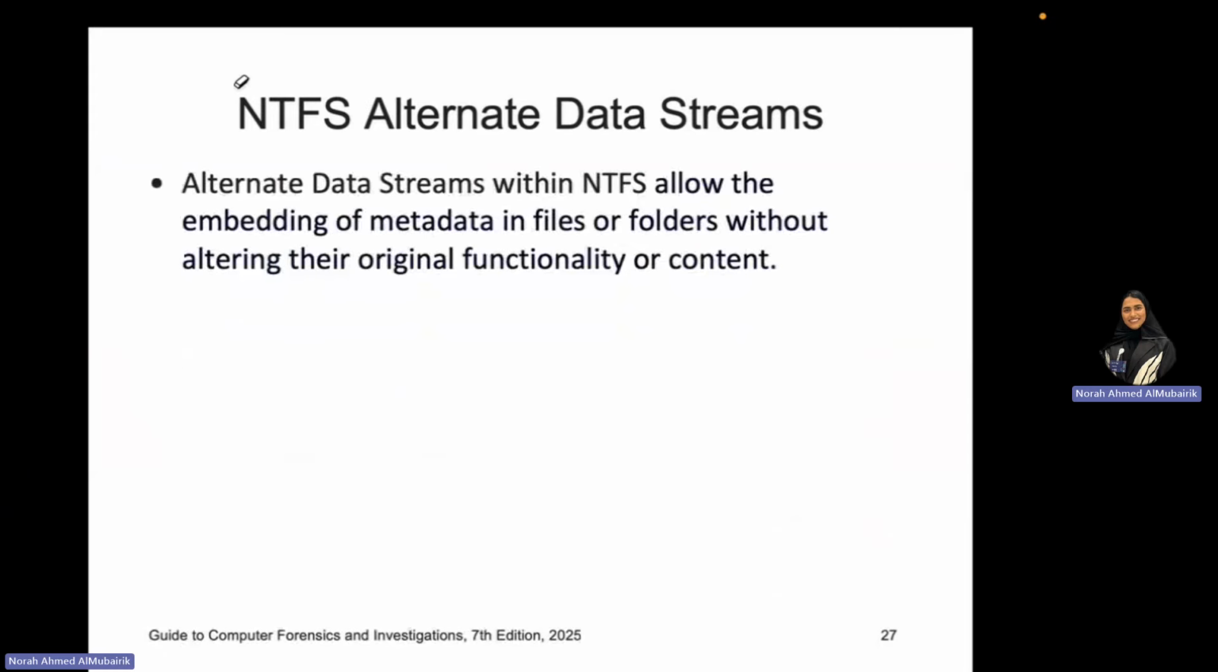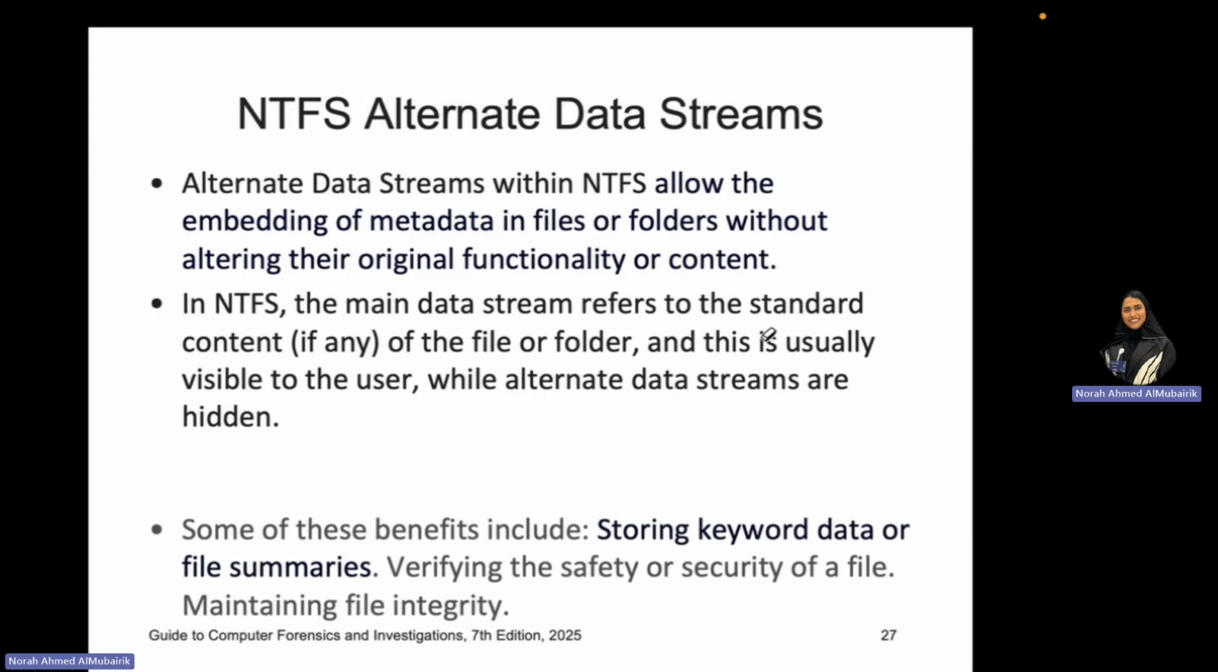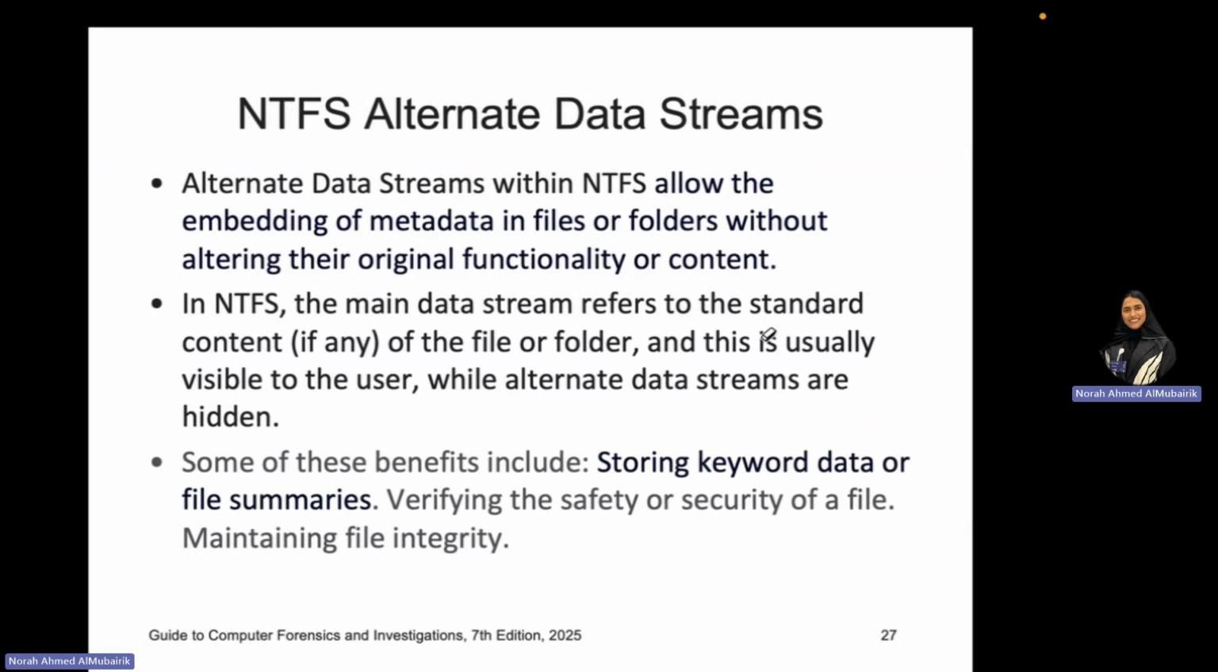So alternate data streams within NTFS allow embedding metadata and files or folders without altering their original functionality or content. In NTFS, the main data stream refers to the standard content of the file or folder, and this is usually visible to the user, while the alternate data stream is hidden. Only the user who created it can find it, or using a specific tool you can extract this information.